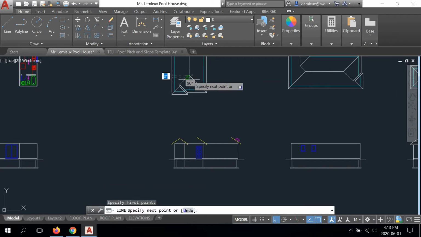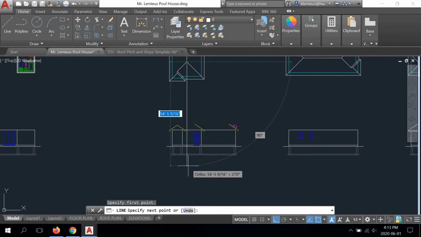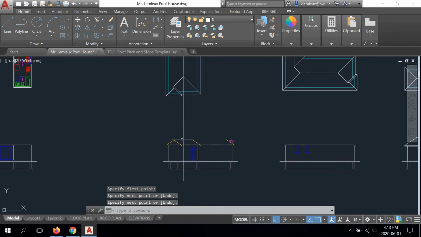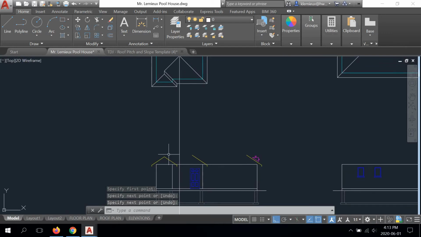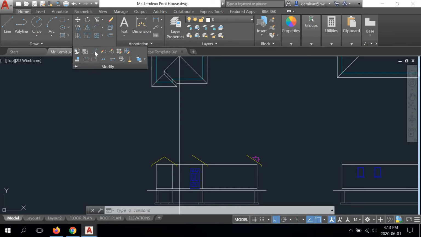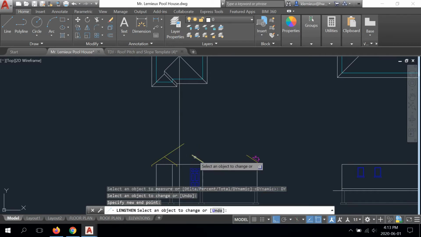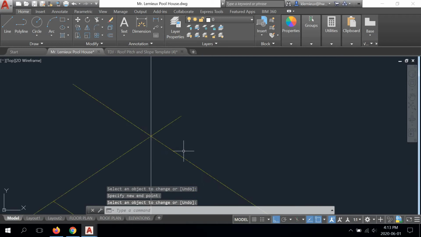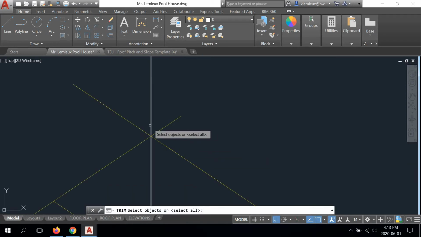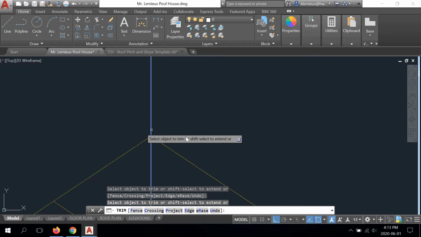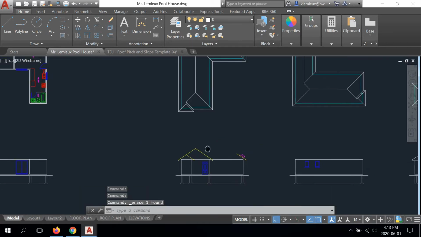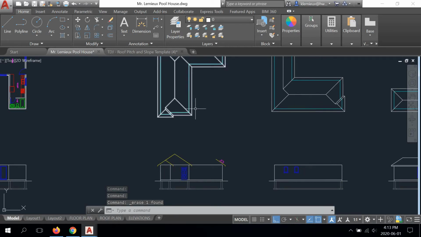So we have a ridge line coming from the roof plan in this location. So that means we have to extend these slopes to meet. So we're going to go to lengthen, select dynamic, and trim, and erase. Okay, so we've got this slope and this slope finished.